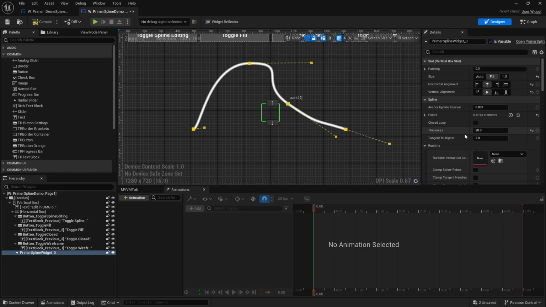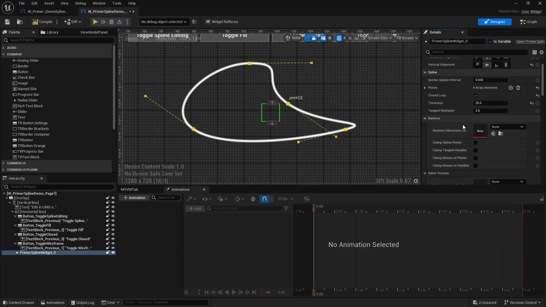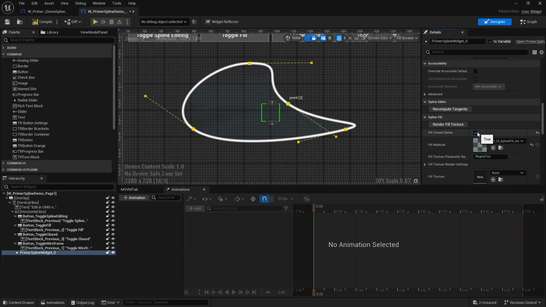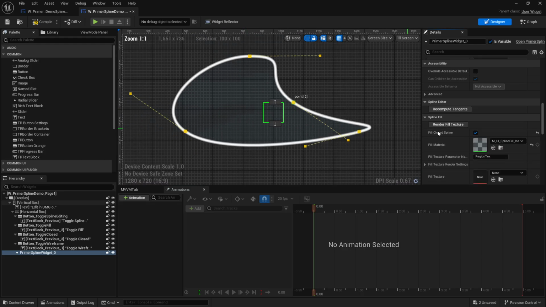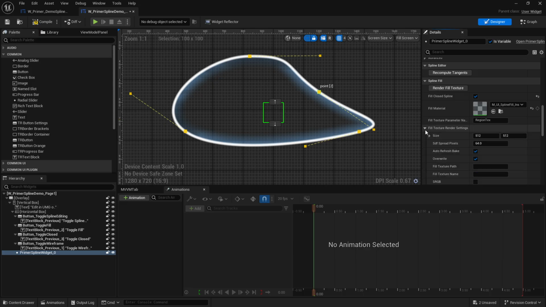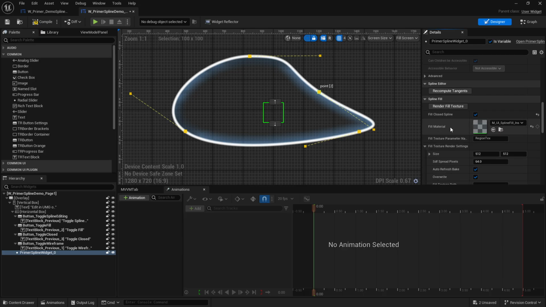We can also close these splines and we can also fill them. If we scroll down to our fill settings here, we can fill the closed spline with a material, or we can render a texture to create a signed distance field for the interior, which updates in real time depending on your settings that are inside these fill settings here.